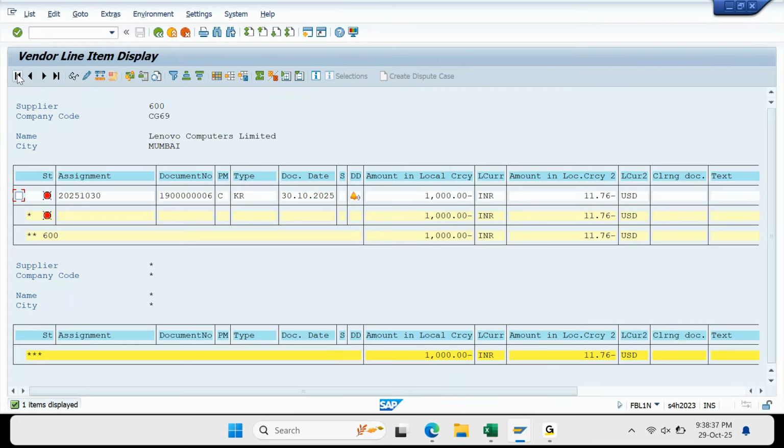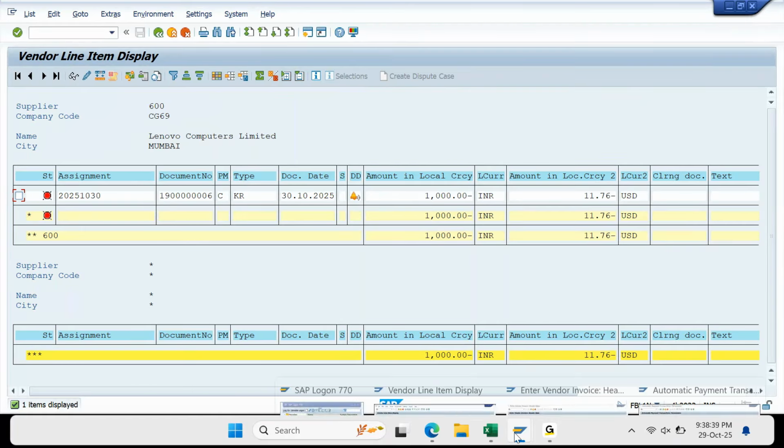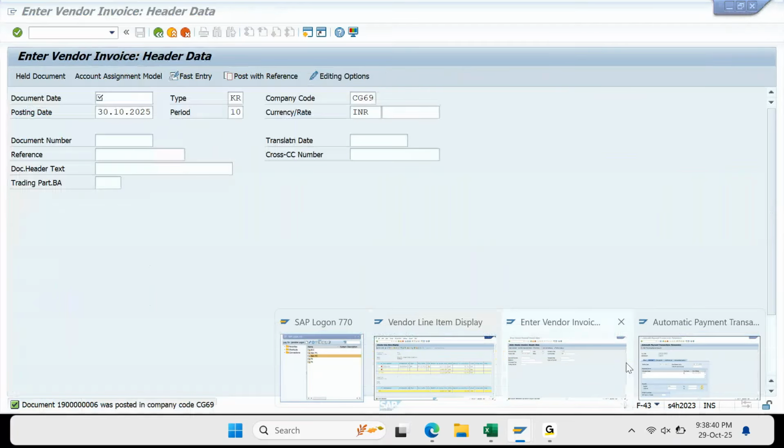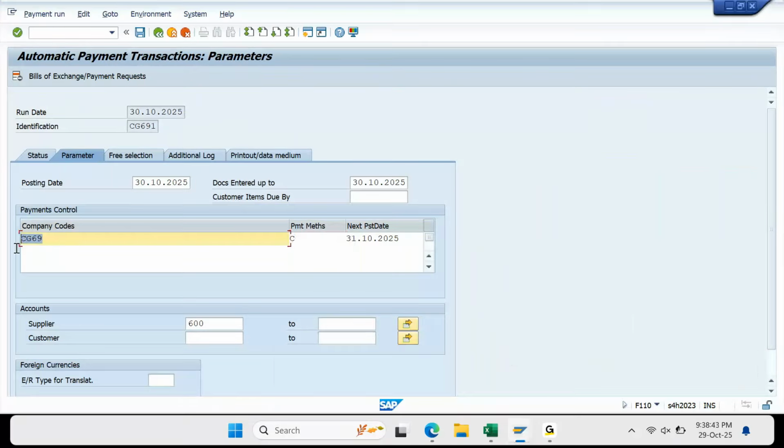Now the same filters you will also find if you go to parameter: company code this, payment method this, entry date up to this, vendor number this. Agree? The same thing we have given in FBL1N. Yes, sir.